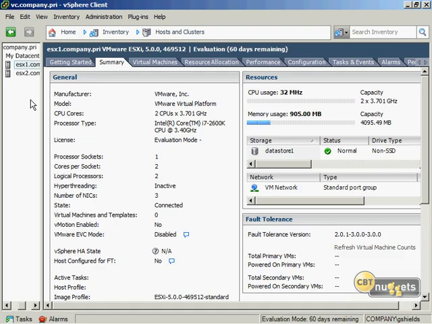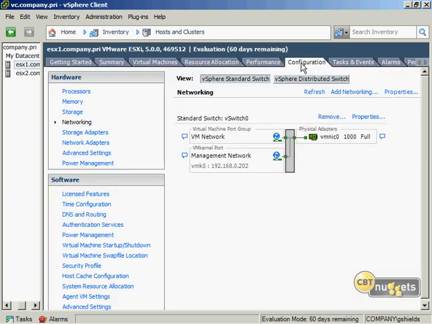Taking a look at the summary screen here, I can see some general information about this host, ESX1. I see it has one network here, even some storage stuff that's been configured, and fault tolerance settings here, which we'll talk about a little bit later. Now, what I want to take a look at at this point is the configuration tab that we took a look at not too long ago.